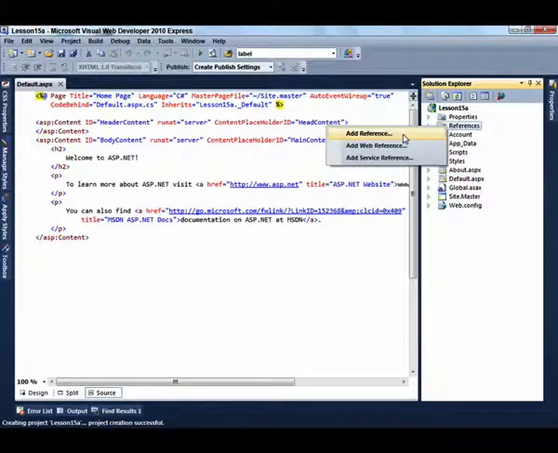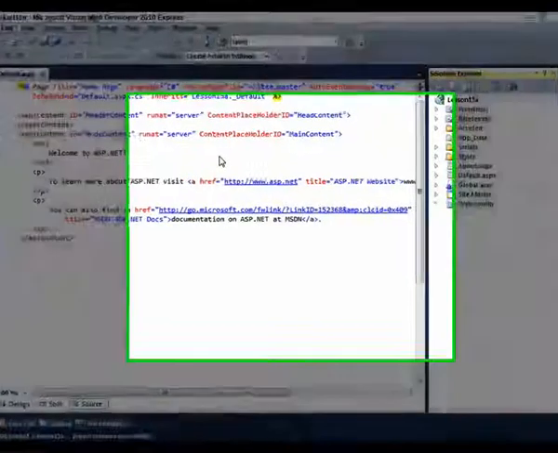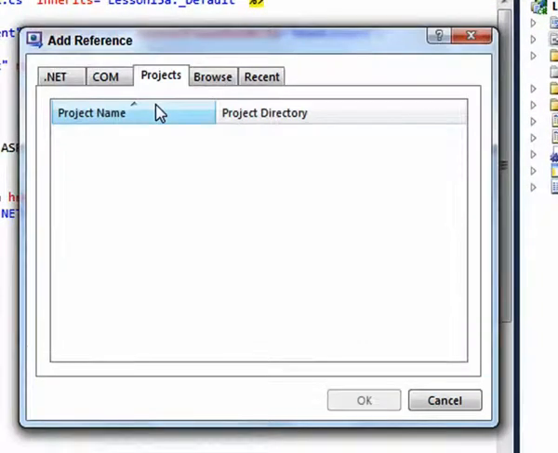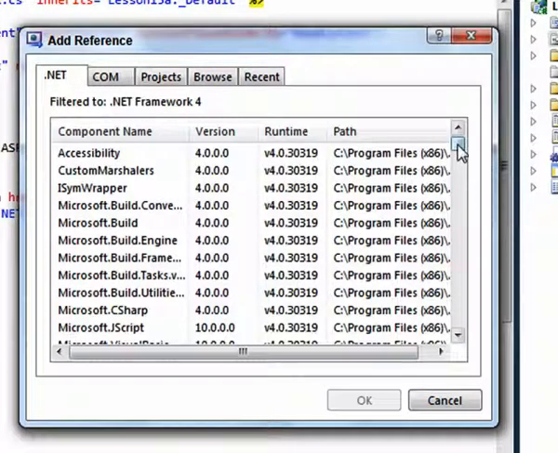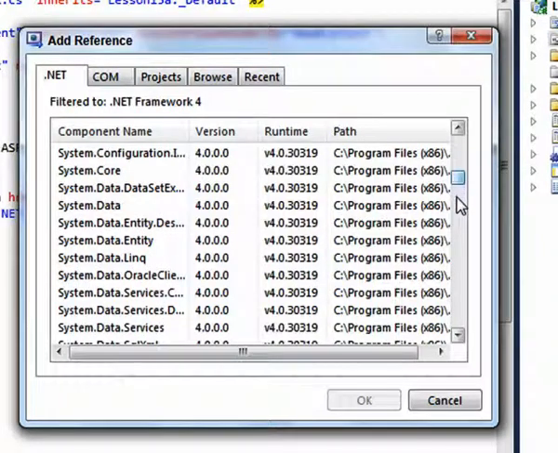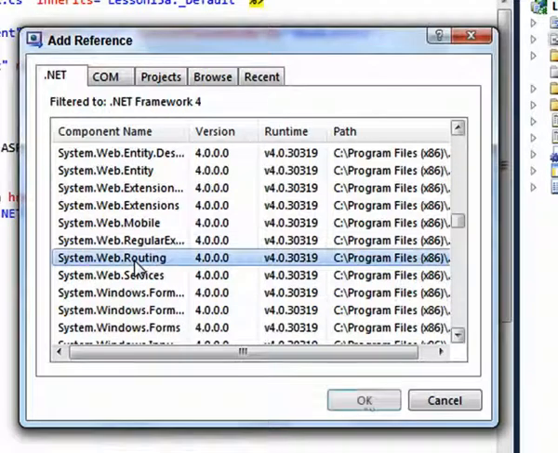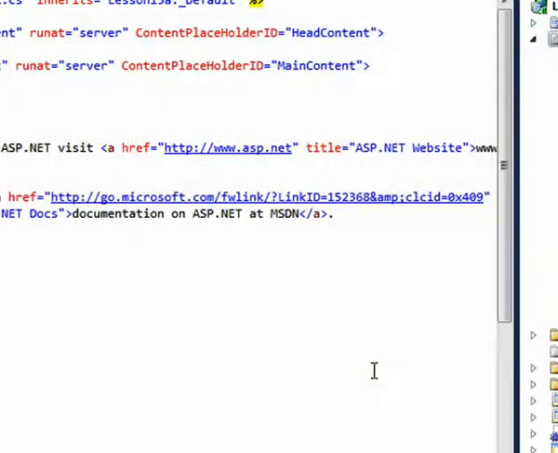Right-click the references to select Add Reference. Click on the .NET tab and navigate to the system.web.routing component. Select it and click OK.